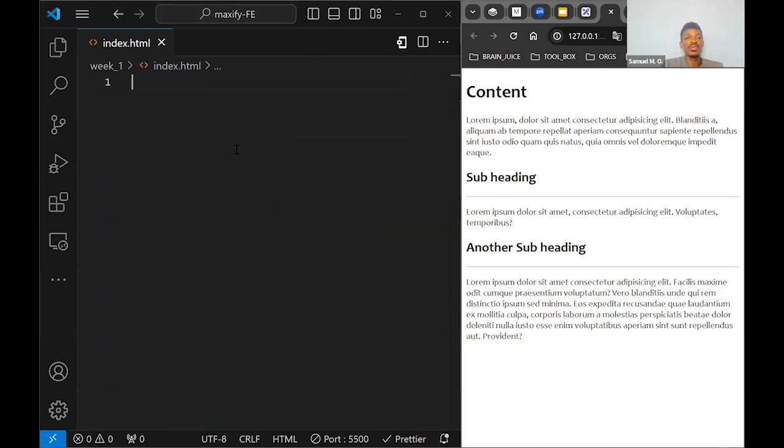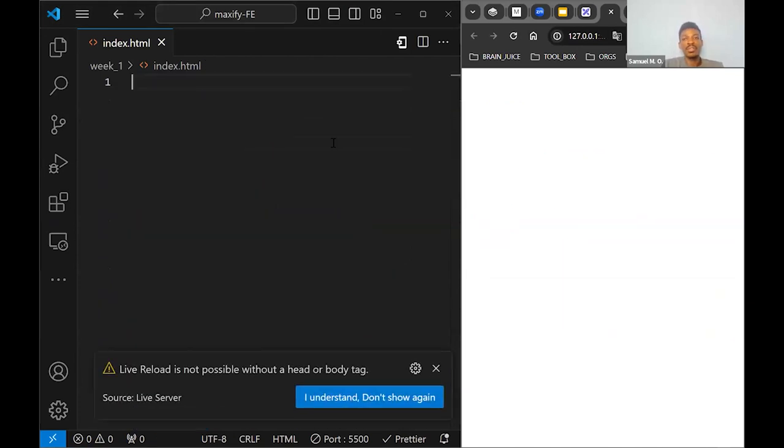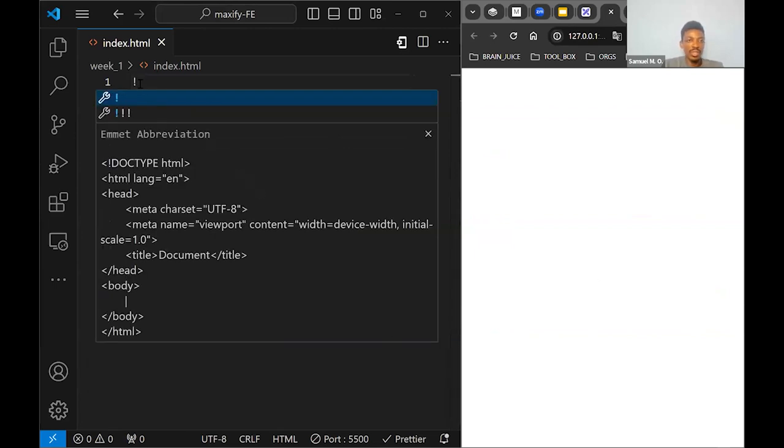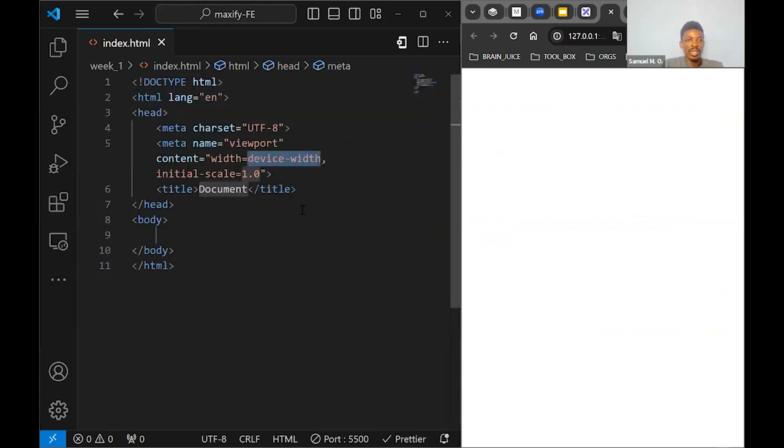How can I come and start doing this thing? Okay, now I've deleted everything. There's a short way. You can just press Shift and get this exclamation. Once you see this exclamation, hit it. You see it has automatically generated a boilerplate for me.